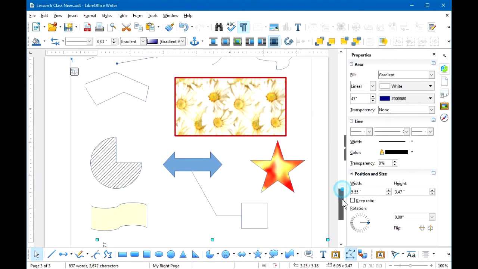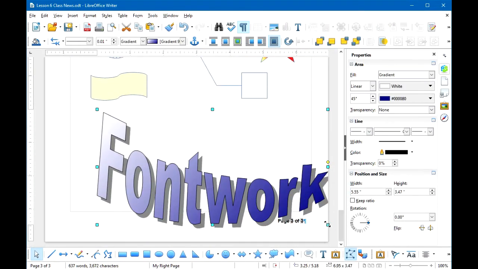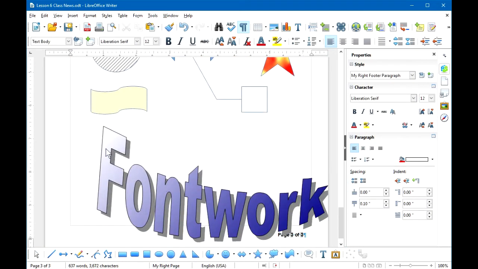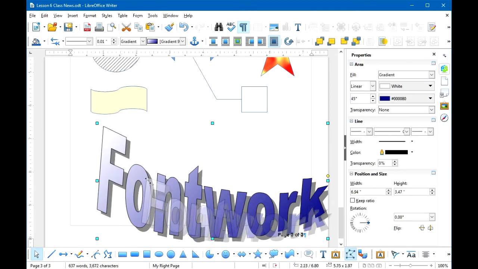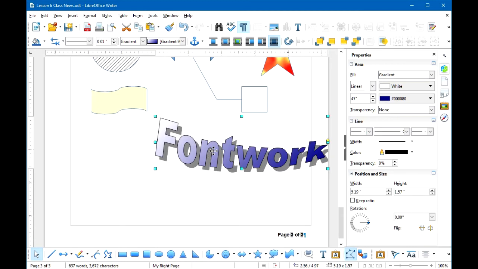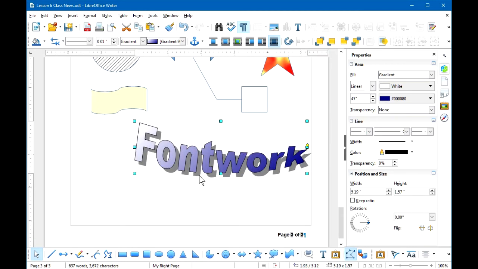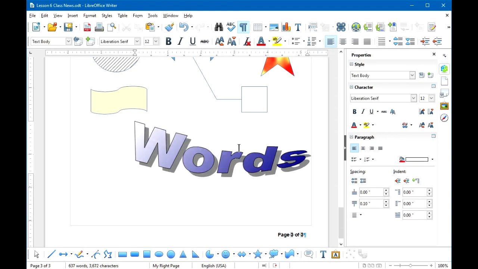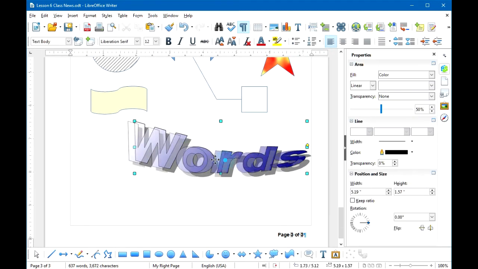And let me see where it went. It's a little big, so let me try to, oops, we go down here and try to select that font work and drag it to a little more manageable location. And maybe I don't want the word font work in that graphic, so I'll double click on it and I'll type my own words to use for the font work type graphic.